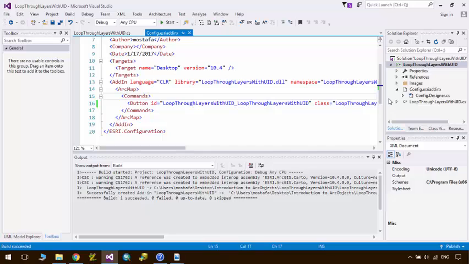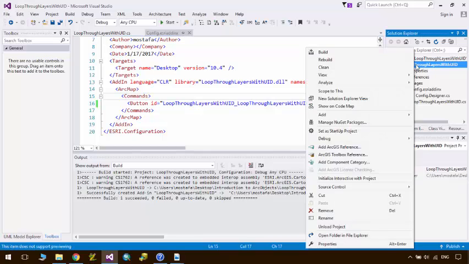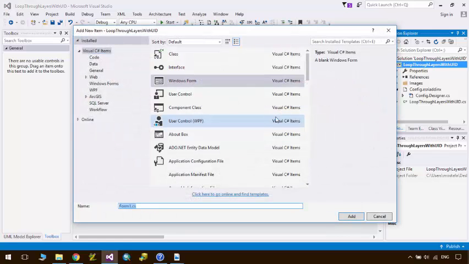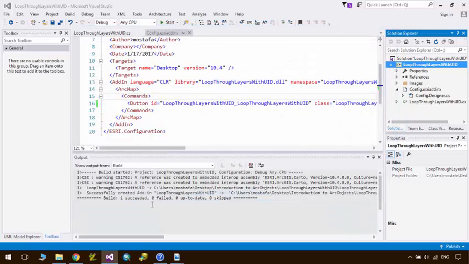Let me show you how to add a user interface. Close ArcMap. The first step is to add a user form. Right click on the name of the project and then add Windows Forms. FRM layer names. Layer names is better. Layer names.